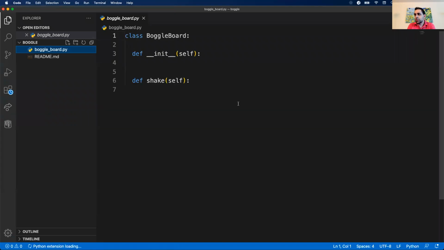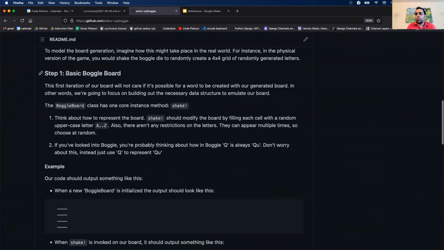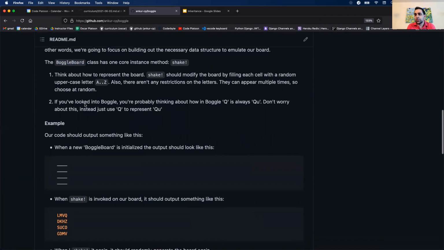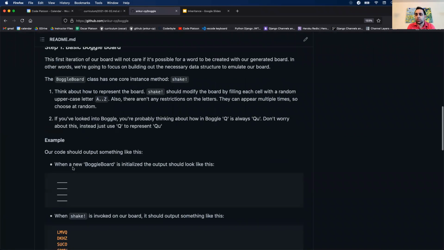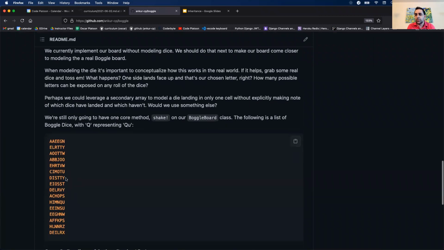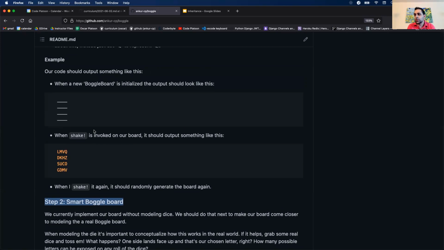So let's make sure we understand what we're doing. All right, so we talked about the game. Step 1, basic Boggle board. So our goal here, it looks like, is to implement this Boggle board class. This Boggle board class should be able to output something that looks like this, where we have a simulation of what our Boggle board would look like. These are just random letters that are kind of generated from dice eventually. So part 2 will be implementing dice here. But part 1 is just going to be implementing something that outputs a Boggle board representation.